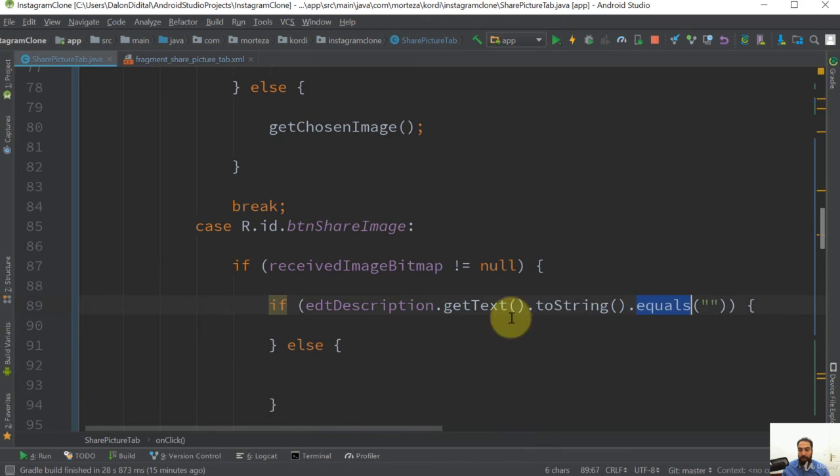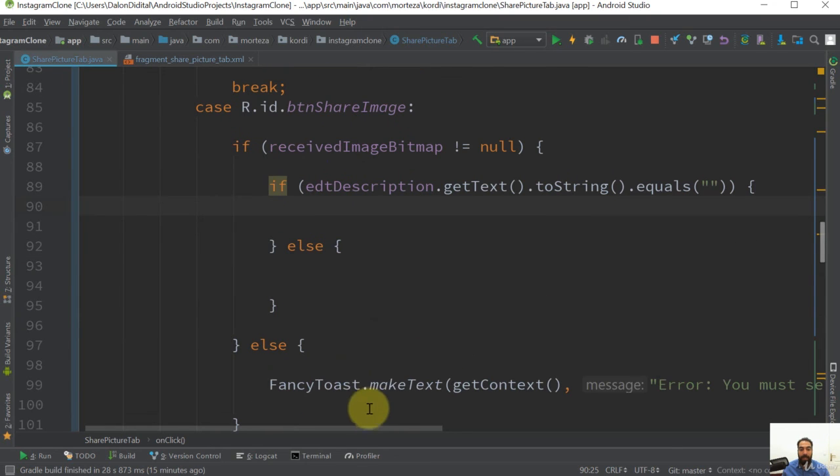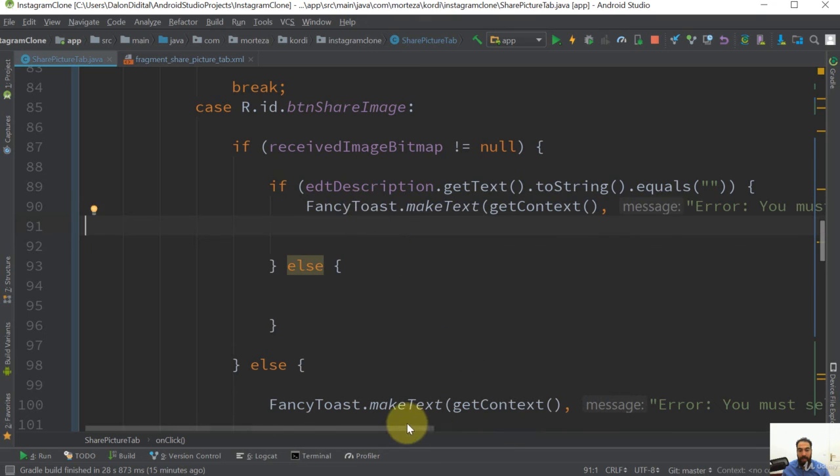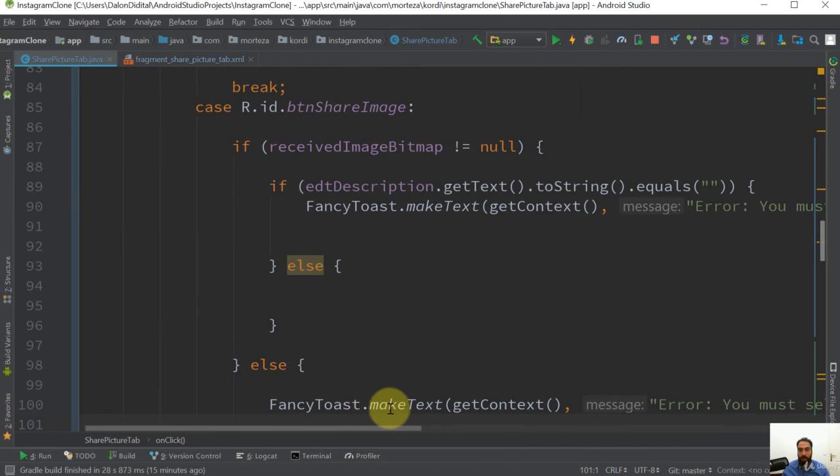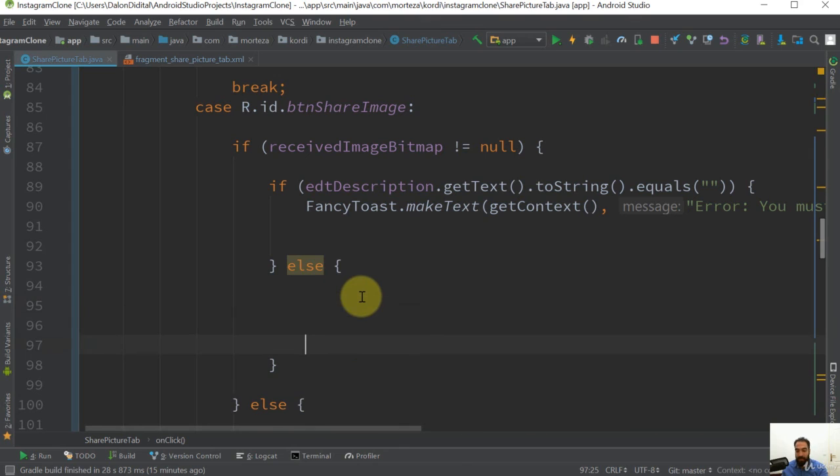So if this condition is true and the user has not entered a value inside the edit text, again, we are going to show a fancy toast message here. And we are going to say error, you must specify a description. And the type of the toast message is error. Now inside this else statement, we can go ahead and put the code in order to upload the image with a description to the server.